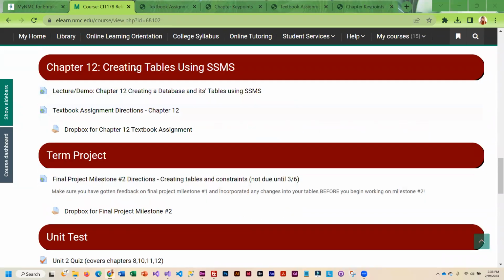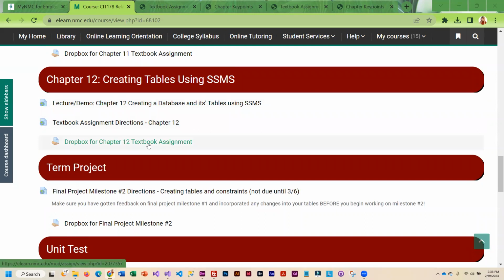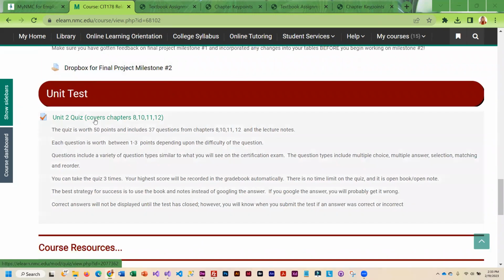Now, both of those textbook assignments are due at the end of the week. And so is the unit test, although I do usually keep that open a little bit longer.